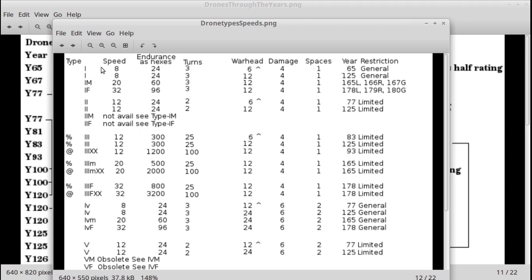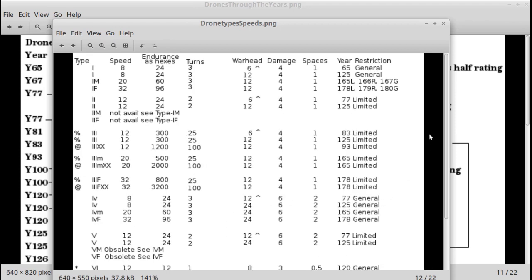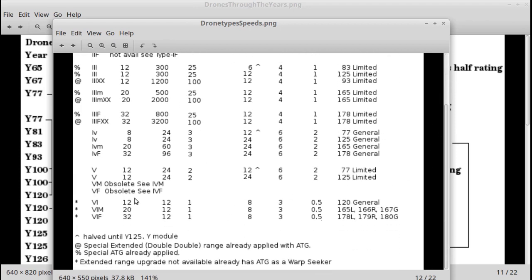So basically, you got Type 1, which are speed 8, then you go to Type 2, which are speed 12. And then you go to Type 3, which are extended range. And Type 5 are basically double-spaced Type 2 drones. And then Type 4 are double-spaced Type 1 drones. And then you get Type 6 drones, which are small little dogfight drones. And they literally only go 12 hexes. But they're launched from fighters, typically at other fighters.